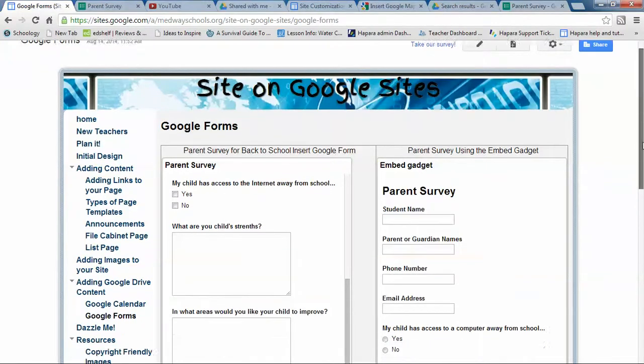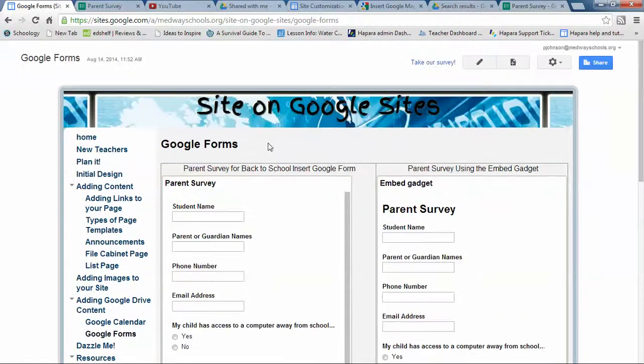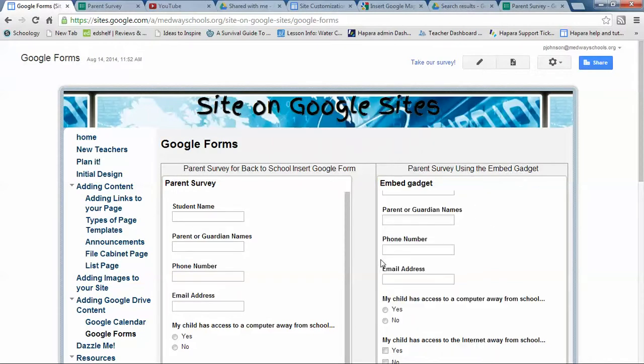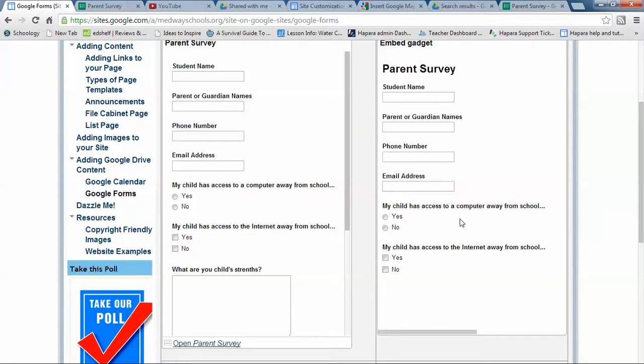So right here on this page, I have a parent survey for back to school, and you can insert it similar to how I showed you to insert a doc or a calendar, very similar. This way, I used it to embed it using a gadget right here. And you can see that there's really just a little bit of difference here. I think that there's more steps over here using the gadgets.